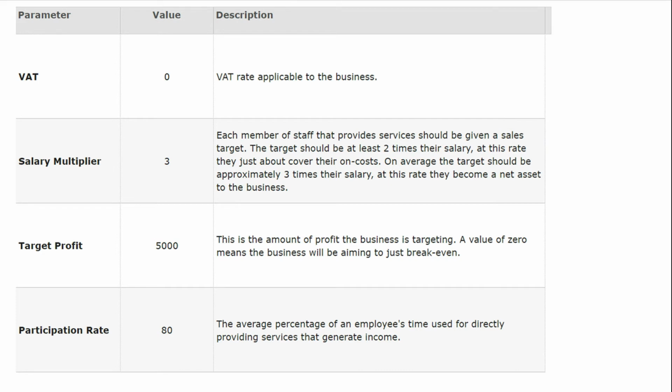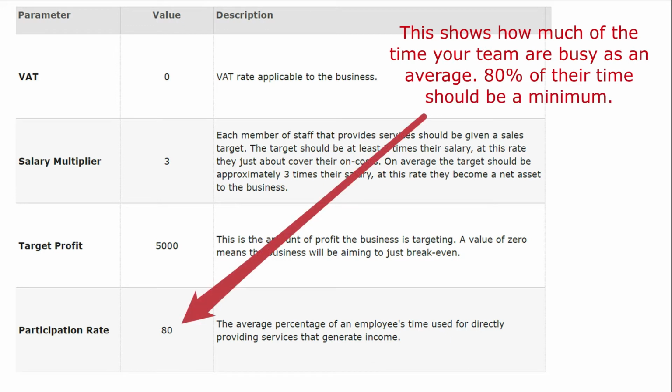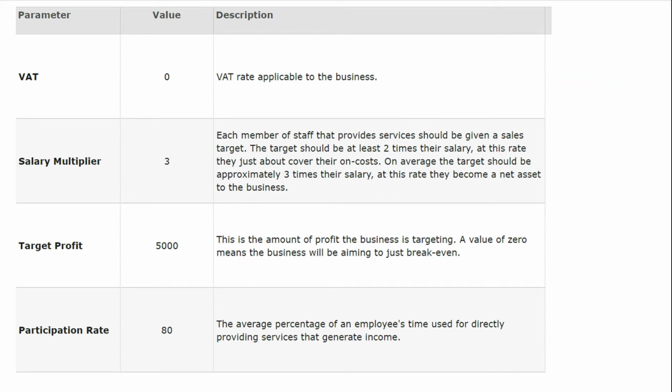In the participation rate, you need to choose a number which represents how much time your team spend providing services. The number goes from 60% to 90%. This is only for team members who actually provide services which result in direct payment. There's no 100% option due to absence, sickness, no-shows, and bad weather. Your team should be working to a minimum of 80%, but set the figure that is currently correct for your business.